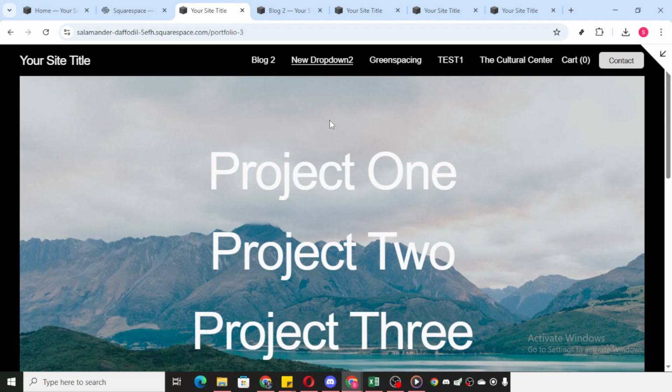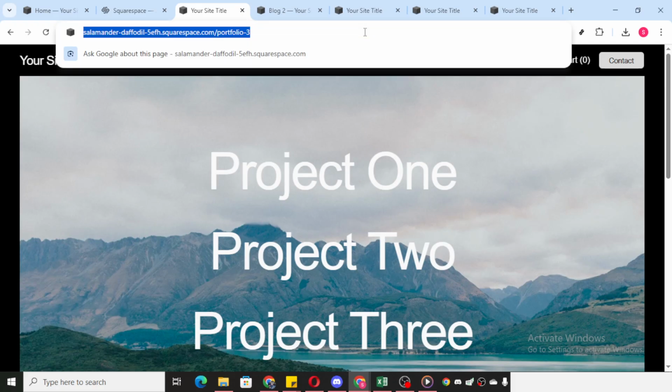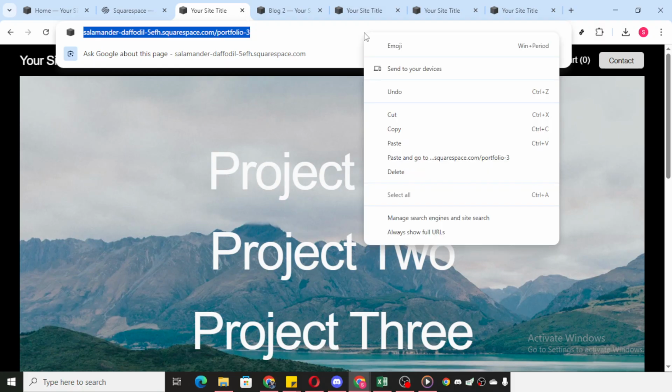Once your website is in preview mode, shift your focus to the URL bar at the top of your browser. This is where you'll find the web address of your site as it appears to others. Highlight the link by clicking on it. Then, with a simple right-click, select Copy from the context menu that appears.